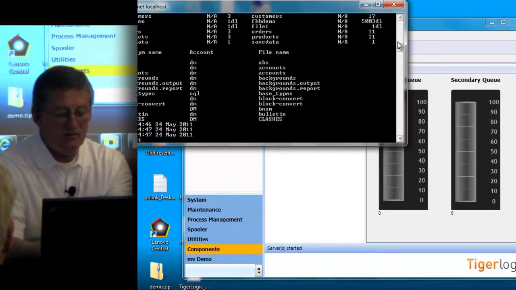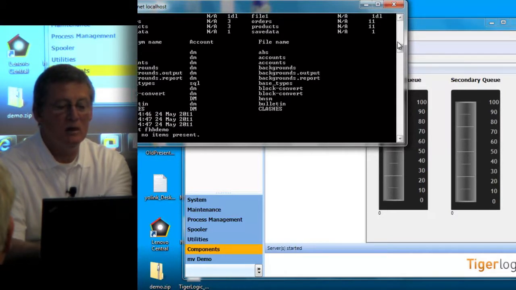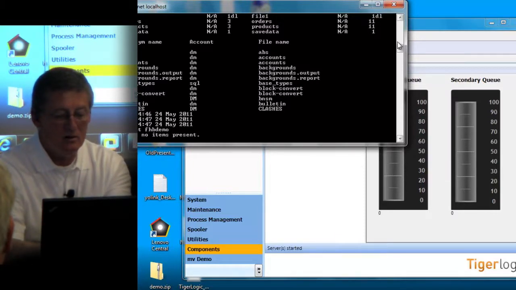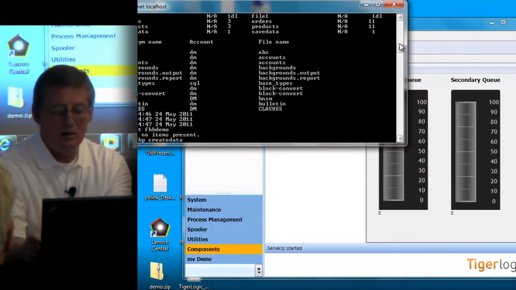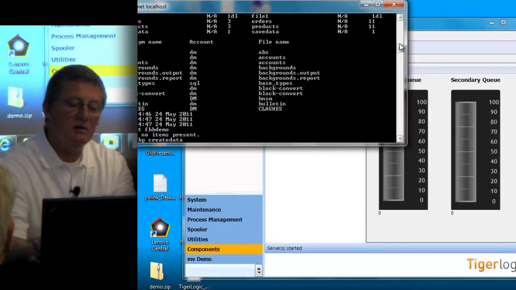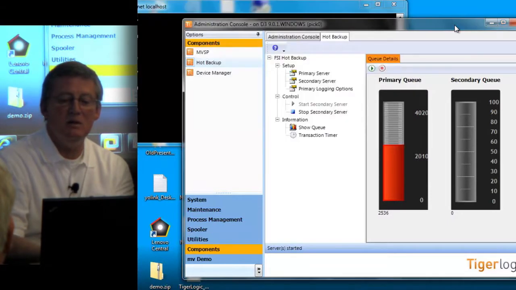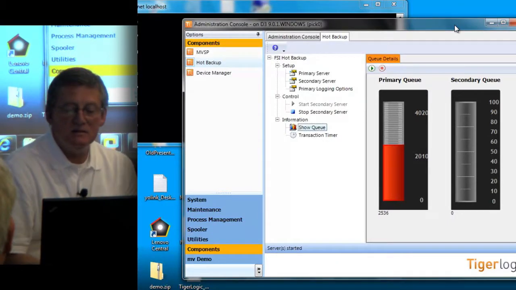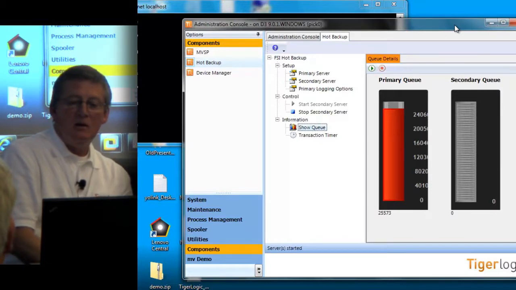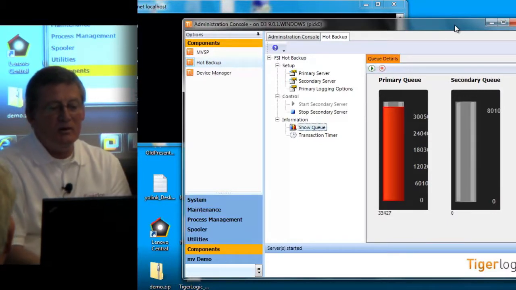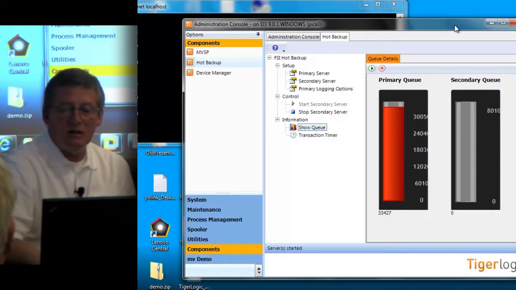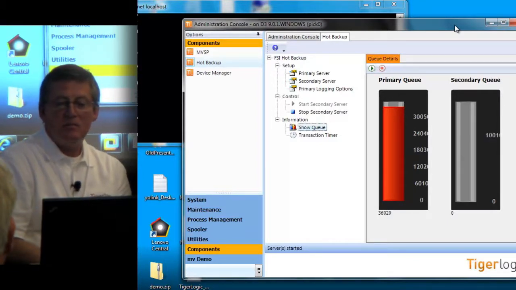So what I have is a file here called FHB demo. Right now it's empty. And I've got a basic program that will populate that file. It's going to loop through and write records to that file and display a little counter. And as you can see immediately, the queue monitoring senses that it's got transactions in the queue. So I'm up to 35,000 records. This says I've got about 35,000 records.